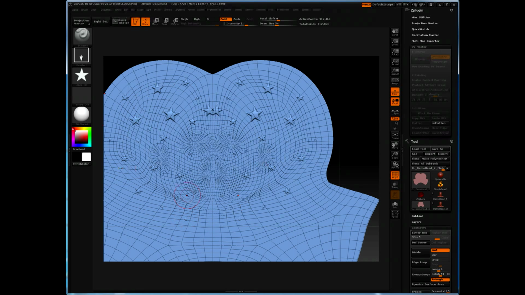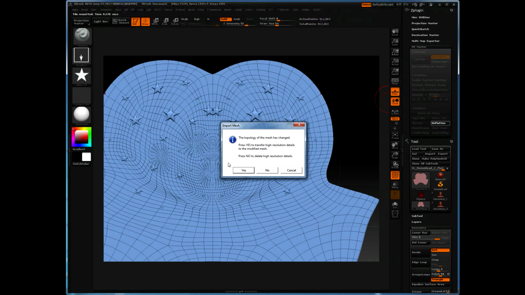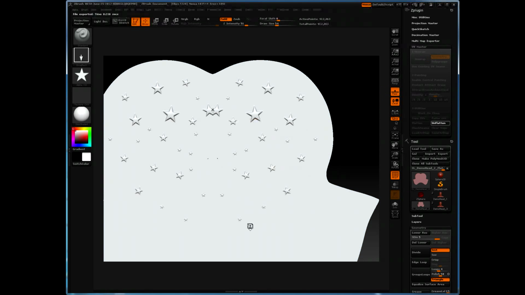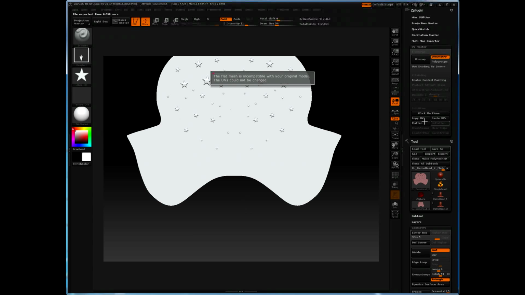When we're finished with this, you'll notice if we try to unflatten again, it's going to tell us that we can't do this. It'll ask us if we want to transfer the results. We already know that that's not going to work, so we're going to say cancel. Having done that, we've lost the ability to work on the mesh.